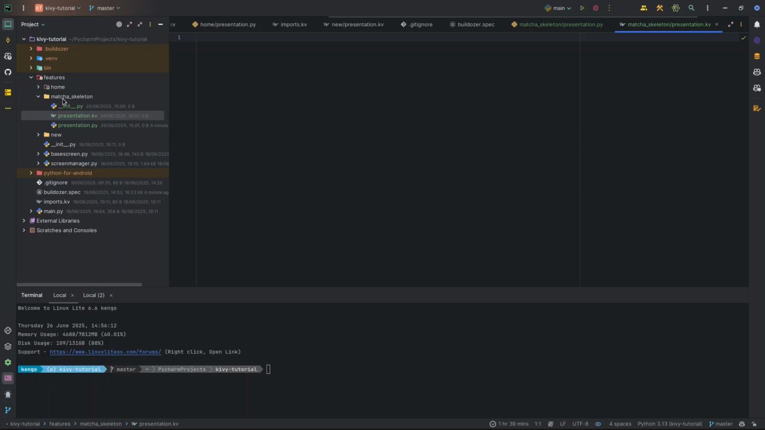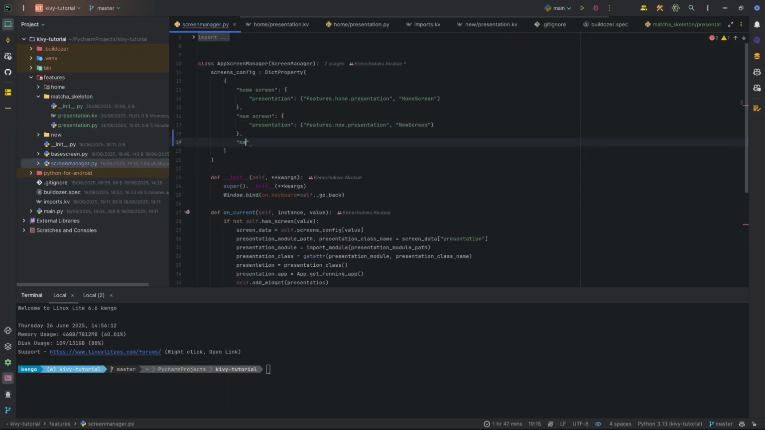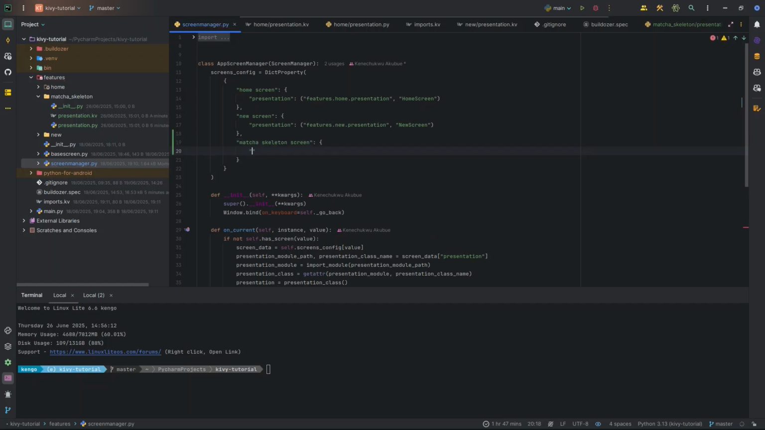So for each design I make, I'll give it a name, right? So I'll call this matcha skeleton, and we have the presentation POI created and all of that. So we'll go to screen manager and add that. Let's not forget that. Matcha skeleton. So I would set my presentation.